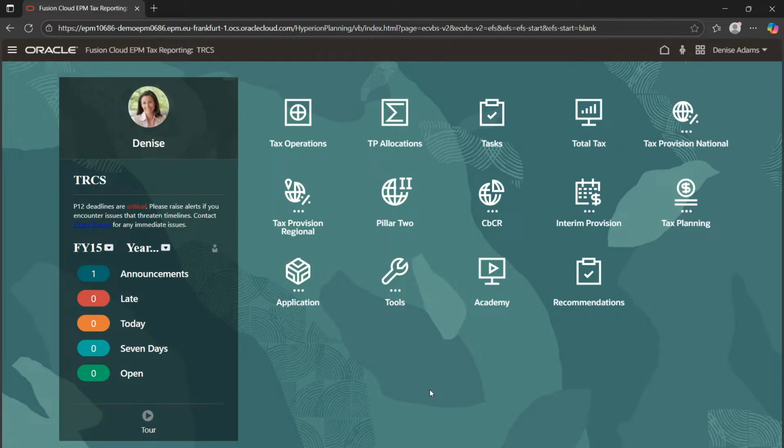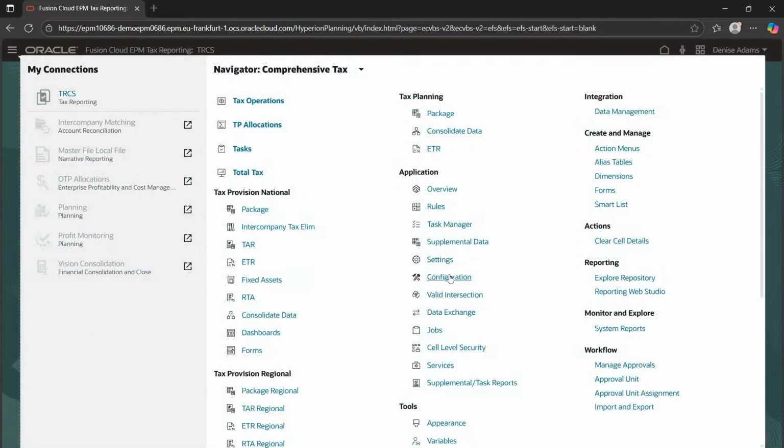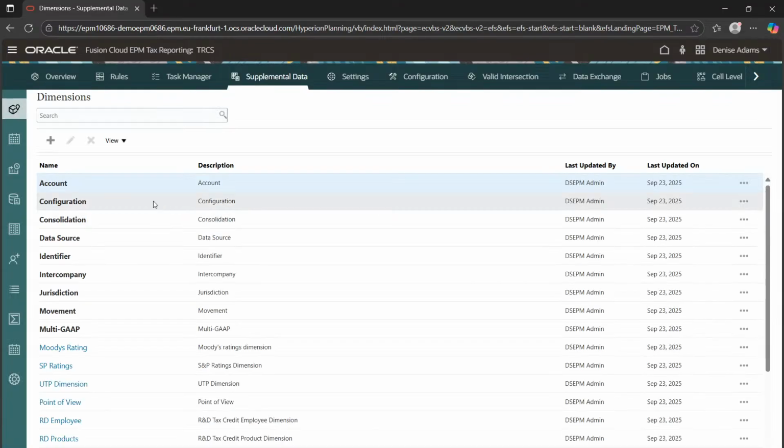Alright, so let's navigate to the supplemental data itself. First we go to our home page, then we go to navigation. Under the application here you can see the supplemental data, right? So you go to supplemental data.